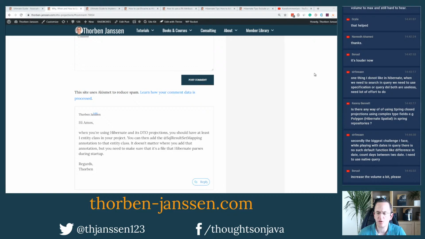Well, there are functions to work with dates with JPA and Hibernate as well. So it depends a little bit on what you want to do, but there are several things that are provided by Hibernate out of the box. It depends on what you actually want to do in your query, but I'm pretty sure that most things should be doable.